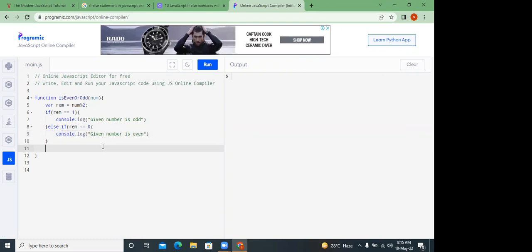So in order to execute this, I need to call this function. Regarding functions, we'll know in depth when we come to functions. As of now, I'm just calling this function and passing the parameter as any number like 77. So I'm calling isEvenOrOdd and passing 77.